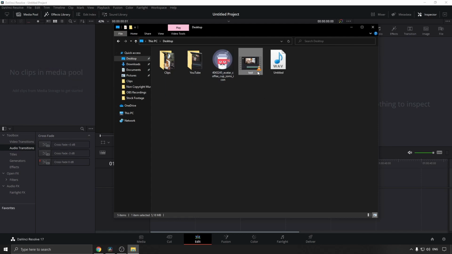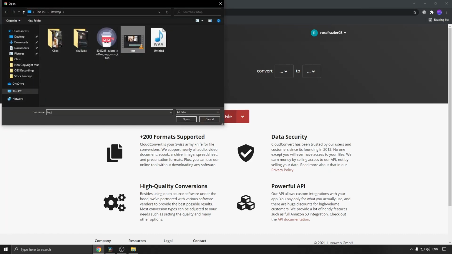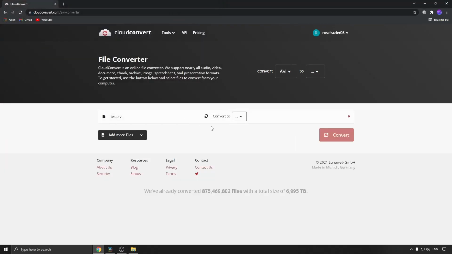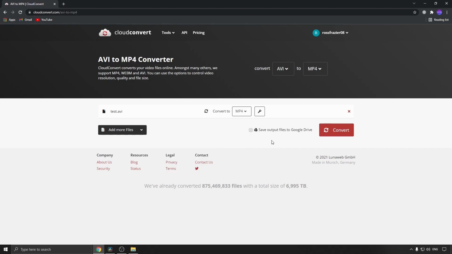So what we need to do to actually be able to use this file in DaVinci Resolve is you need to convert it first. For that, you can go to a website called Cloud Convert. I'll leave it in the description below. Then you click on select file, you select your file, and then you want to convert it into an MP4 so it can be used with DaVinci Resolve, and then click on convert.